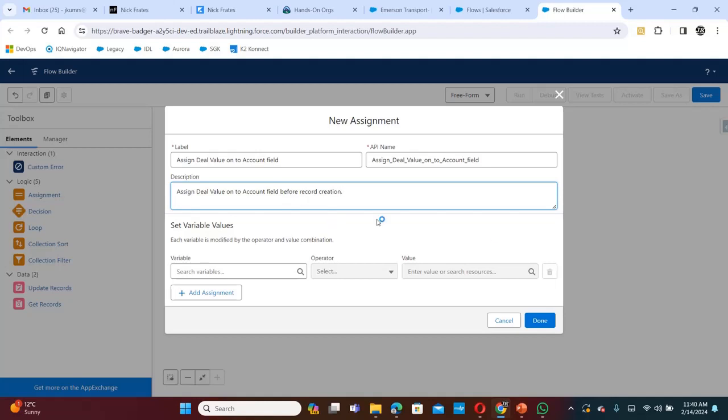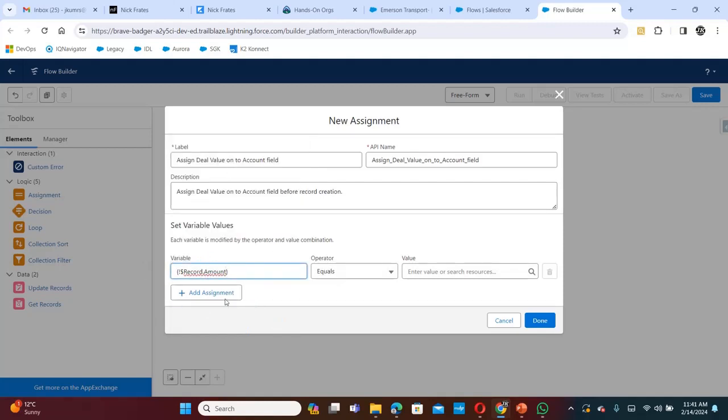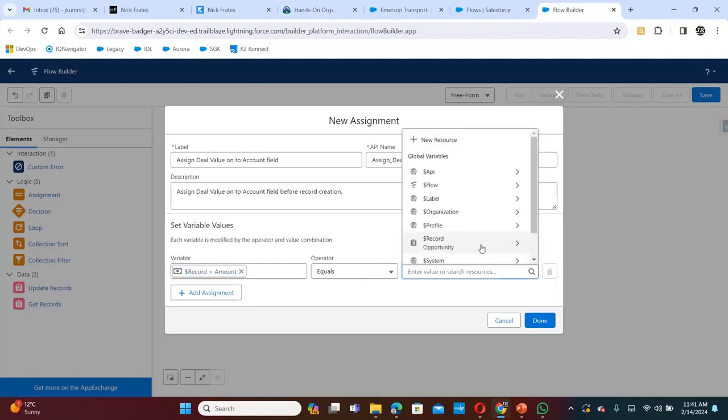So just give like this, and make sure we'll be using the global variable for the opportunity object on which the flow has been triggered. So we'll select the amount field. Always remember, you have to select the field on which you want to assign. It should be on the left, right? And equals to the value that you want to assign.